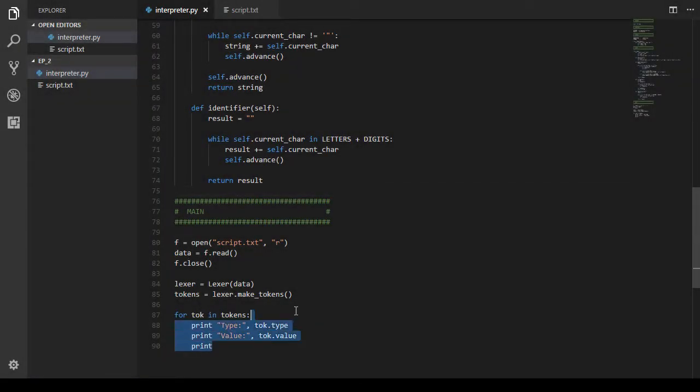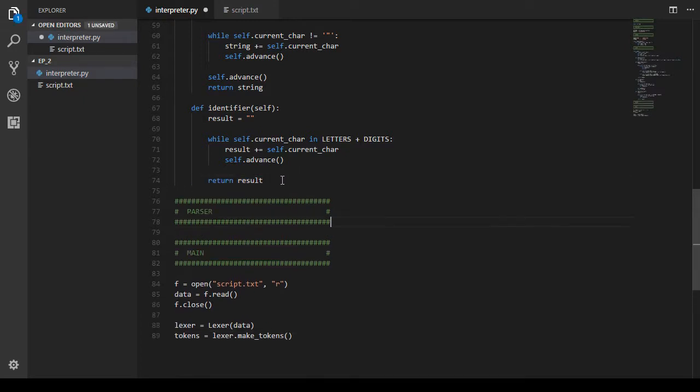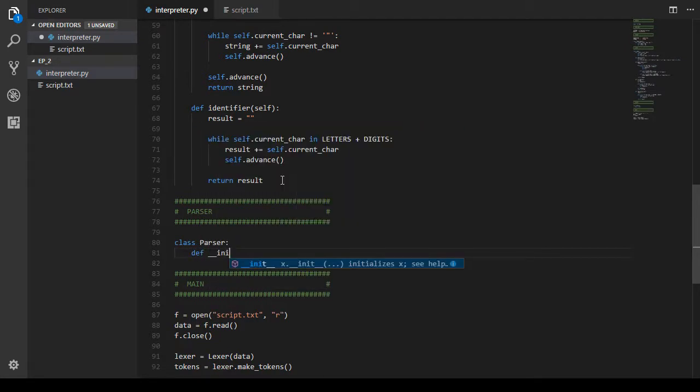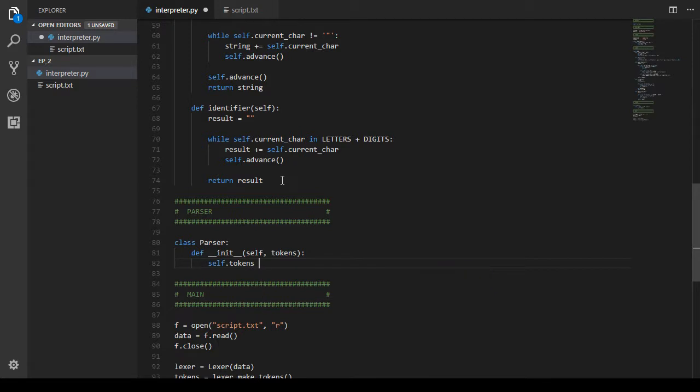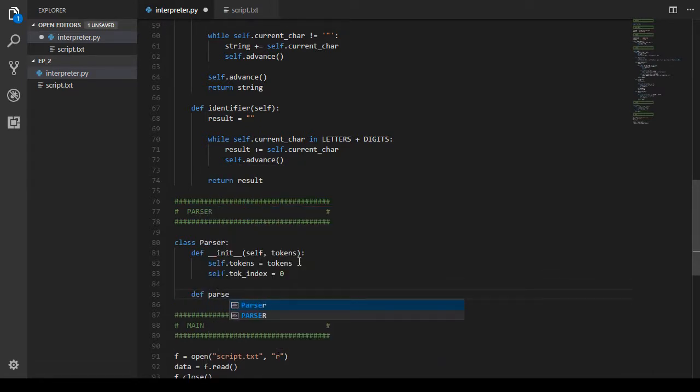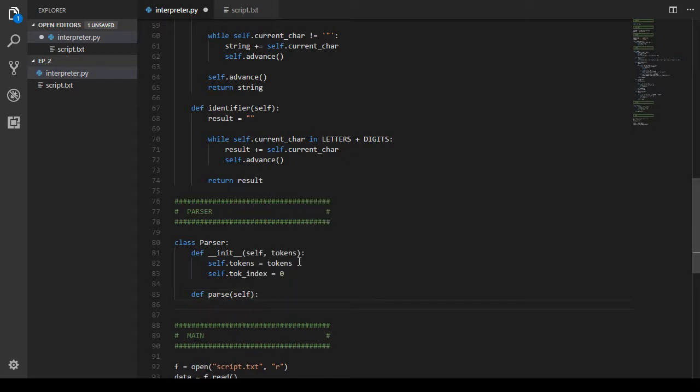So we're just going to get rid of this loop, we don't need it anymore. And we're going to create a new class called Parser. Now the parser will take in a list of tokens. So I'm going to just assign that to self.tokens, and then we're also going to have a token index variable, which will be the index of the current token. Now we are going to create a parse method which will parse the tokens.